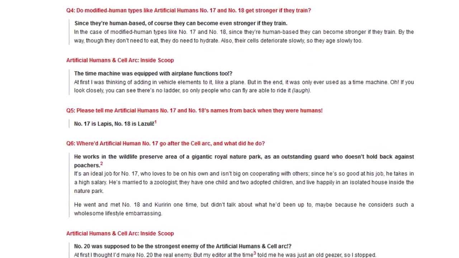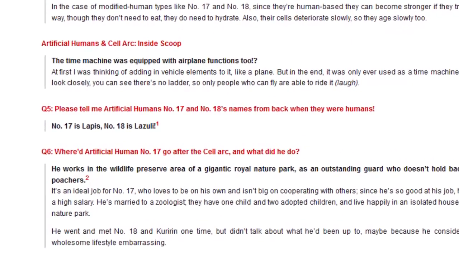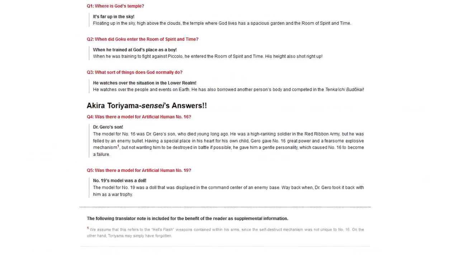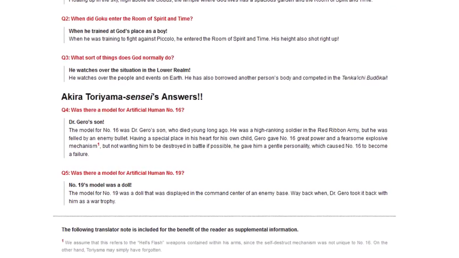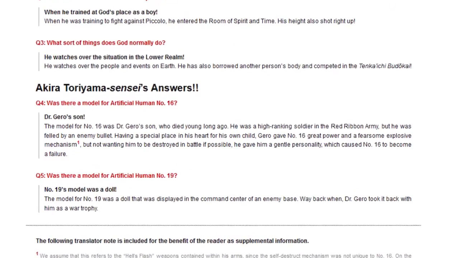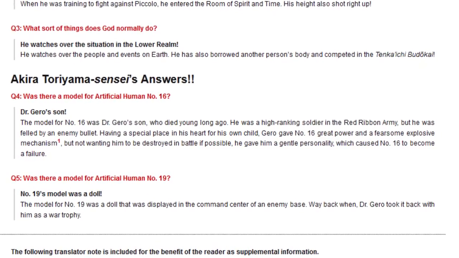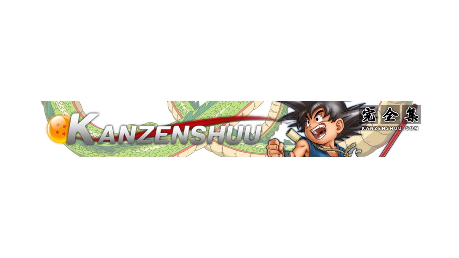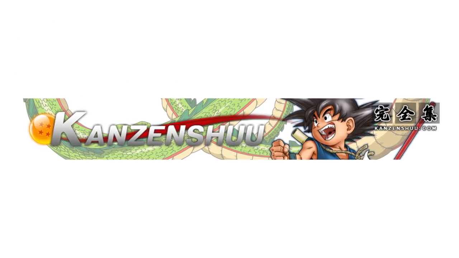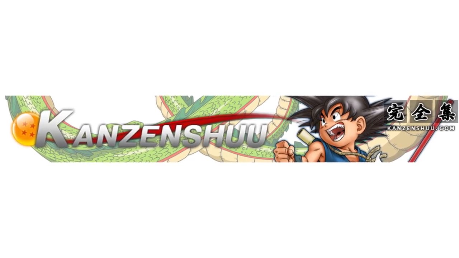Lapis and Lazuli are, according to the creator, 17 and 18's real names respectively, and Android 16 is apparently modeled after Dr. Gero's son, who was a soldier in the Red Ribbon Army but was killed by an enemy bullet. Thanks to the folks over at Kanzenshuu for their efforts in translating these Q&As. Now we're all learning, yeah!